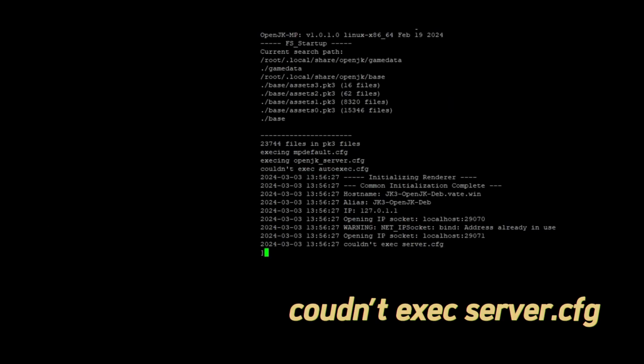Otherwise, you get greeted with this "couldn't exec server.cfg." It happened to me on Windows, it happened to me on Linux, and I thought maybe I had done something incorrectly copying the files over. I didn't see a lot of documentation on fixing this exact issue. Maybe it used to exist at some point, but the forums that it was on got taken down. So just make sure you generate the server.cfg file.